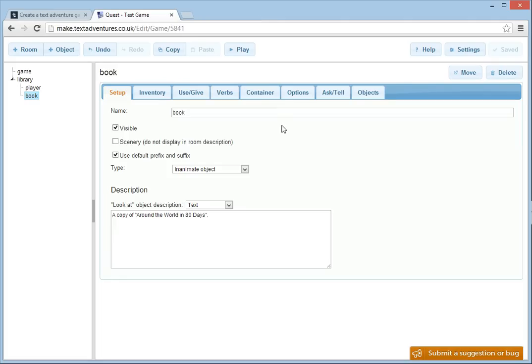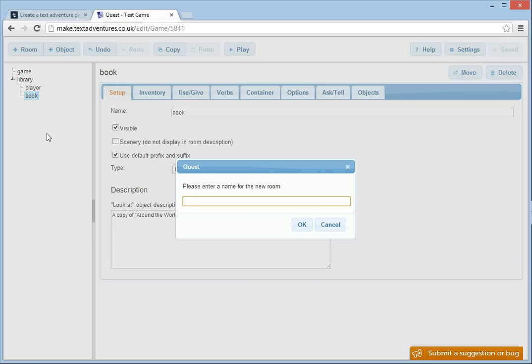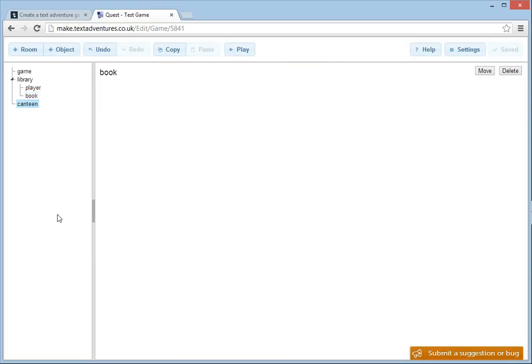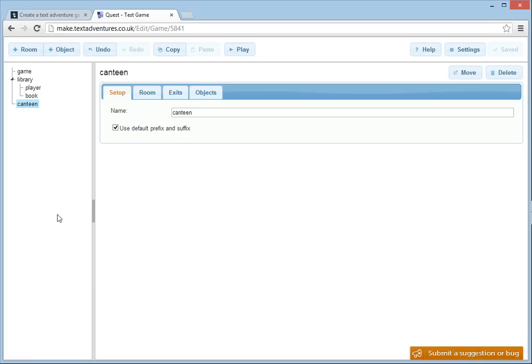Let's add another room into this game now, so the player has got somewhere else to go. Click on this Add Room button here. I'm going to add a canteen into this game. Now if I were to play the game now, it would look exactly the same as before because the player hasn't got any way of going between the library and the canteen.